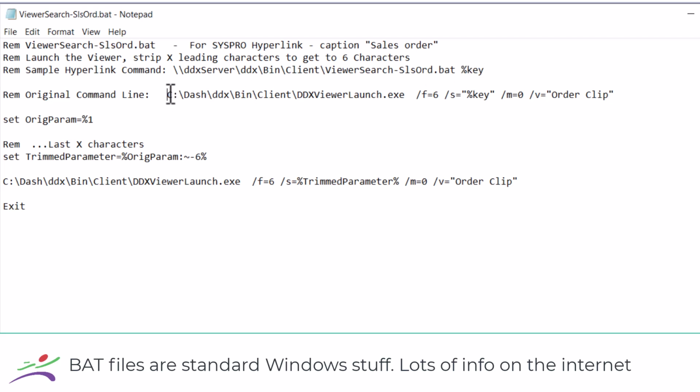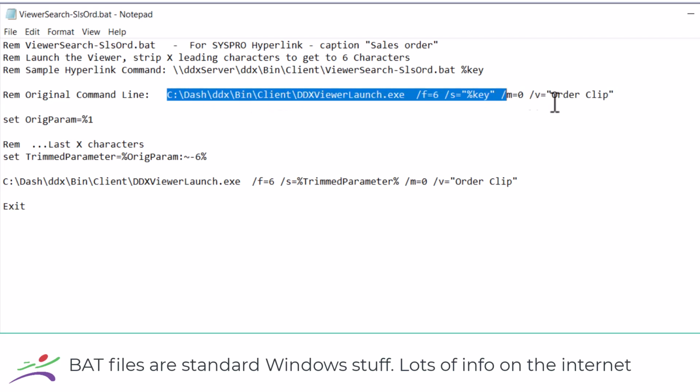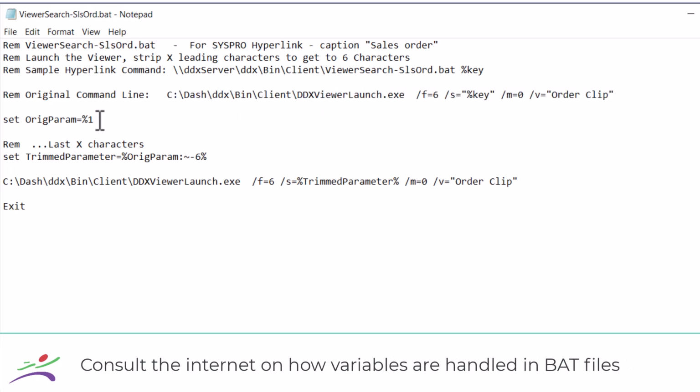Now, the actual command that gets run to launch the viewer is this one. It's the one we just saw in the SYSPRO recipes. But I can't do that straight up because I have to pull out just the last 6 characters of what SYSPRO's passing me. So I grab the %key that SYSPRO sends in. That is this %1, and I reassign it to a variable name called orig_param. And then I use this syntax that trims everything out of that original parameter variable except the last 6 characters.